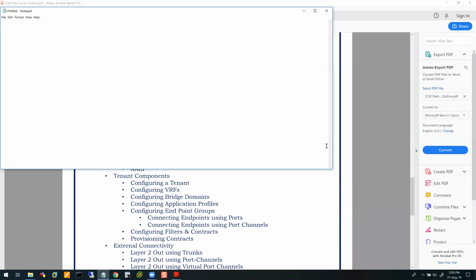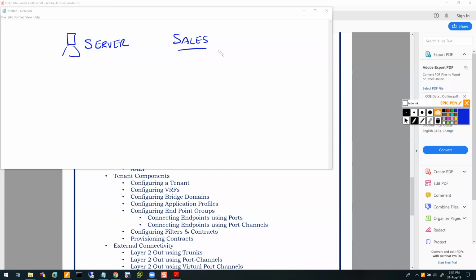Now, ACI basically takes away the way we have been doing networking and focuses on a different aspect of our infrastructure. In today's day and age, let's say I want to provision a new server. Let's say the server is a sales server. If it's a sales server, what do I need to do to provision the server?